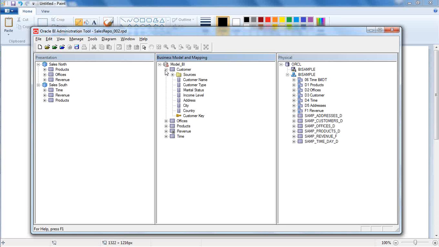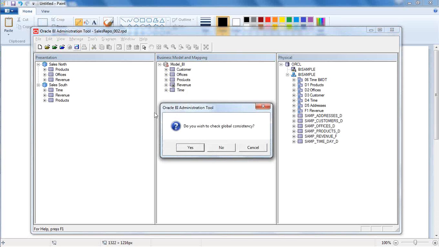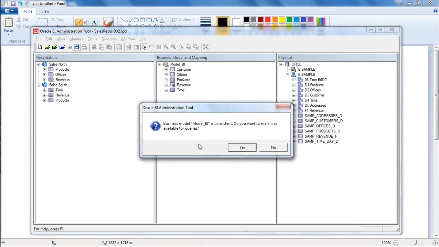Okay. So now my model is ready. I would like to say save. Do you wish to check global consistency? Yes. Okay, it's perfect, consistent, which means it's good; it couldn't find any issues. Say yes. So it will mark it available for queries.